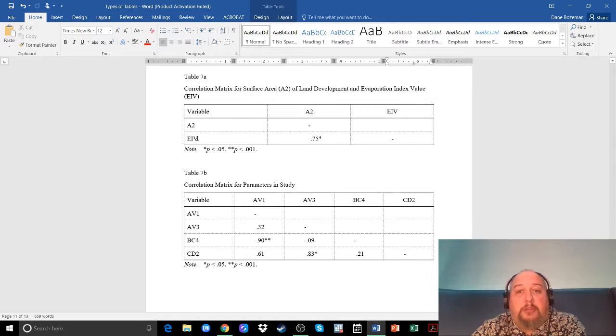It doesn't matter what they represent. We put it in the title. We said A2 is surface area, and EIV is evaporation index value. So in the table title, we know what the variables are. What we're interested in is this number.